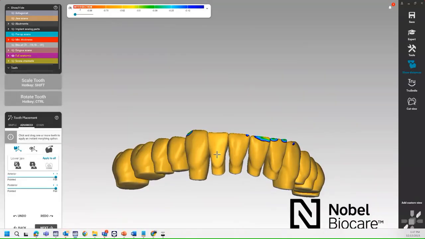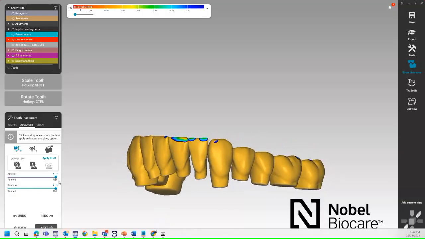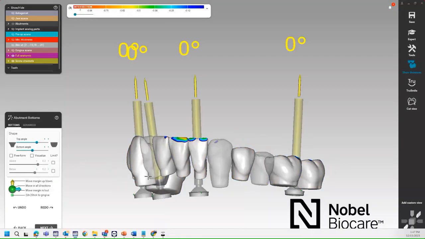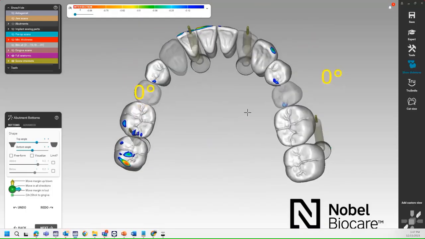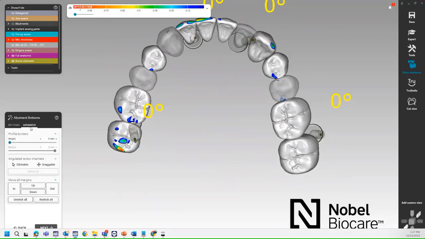And all right. Okay, just for time's sake, I'm going to keep going here. So now I just follow the wizard. Now, the abutment bottoms, this is important for our ASC, okay? So in the advanced tab, you'll see a clickable and a draggable, okay? I like the draggable option.